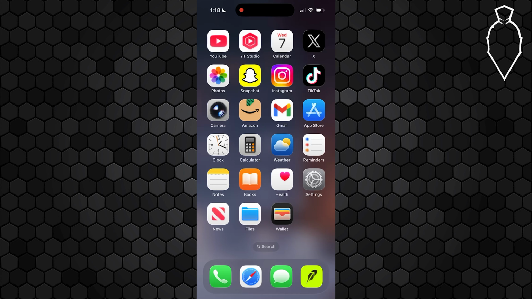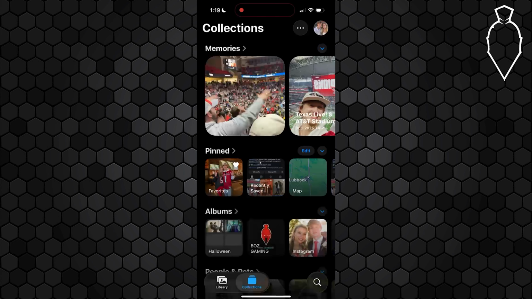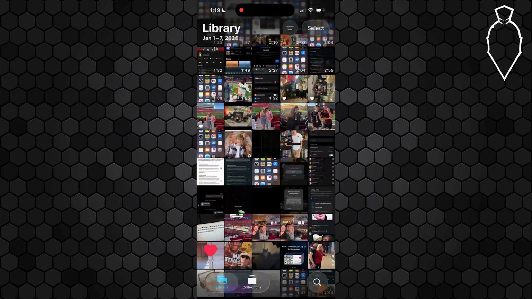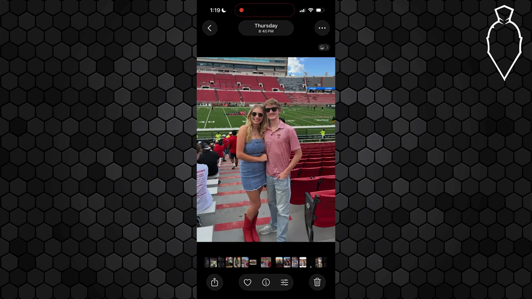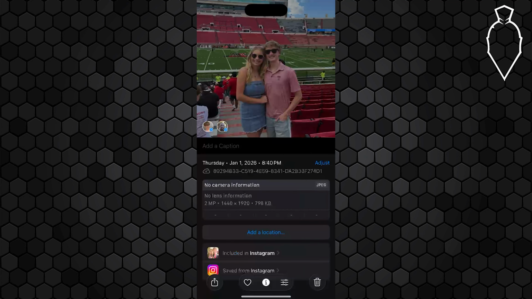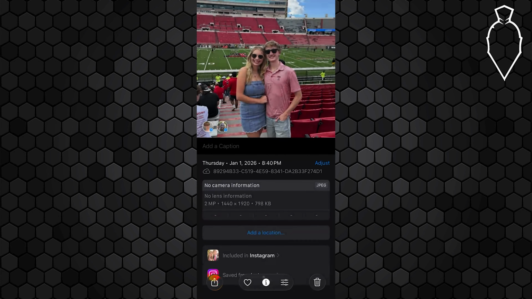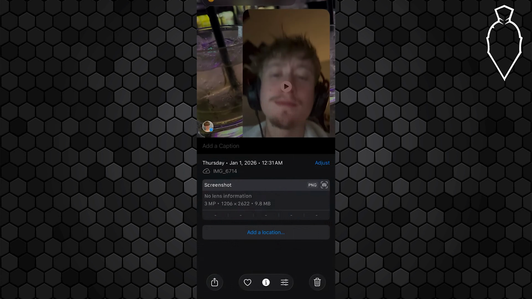But go ahead and open up the Photos app and choose whatever photo you want to convert. In this case, let's say I want to convert this image right here. So go ahead and open it up, and select this little info button down at the very bottom, and you will see what format the image is in. This one's already a JPEG, so I'm actually going to choose a different photo. Here we go. This one is a PNG, I guess.